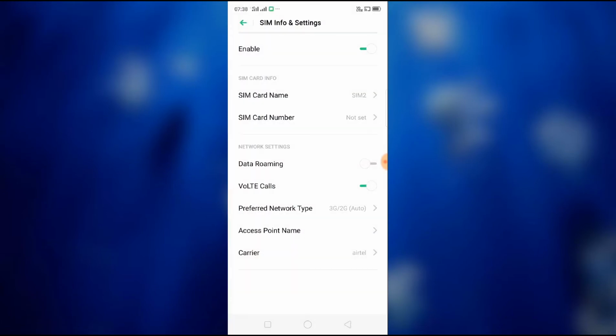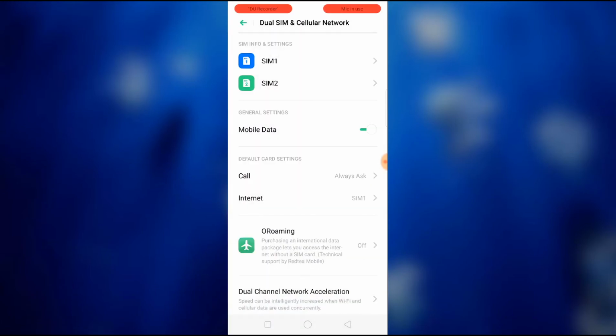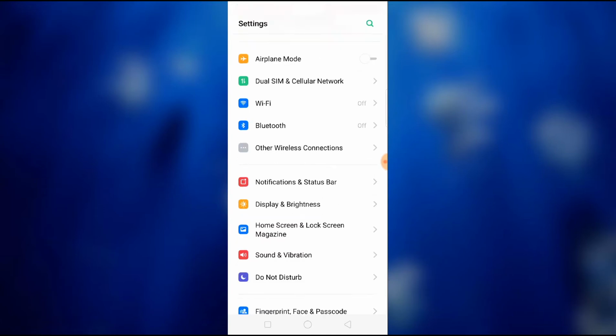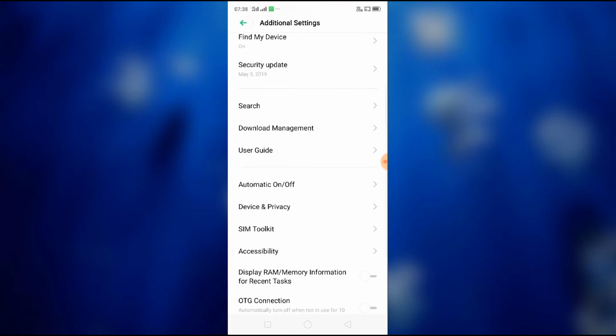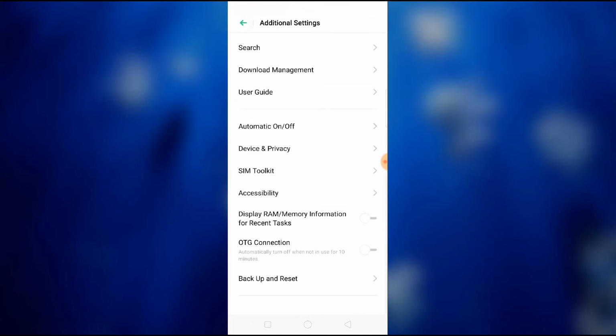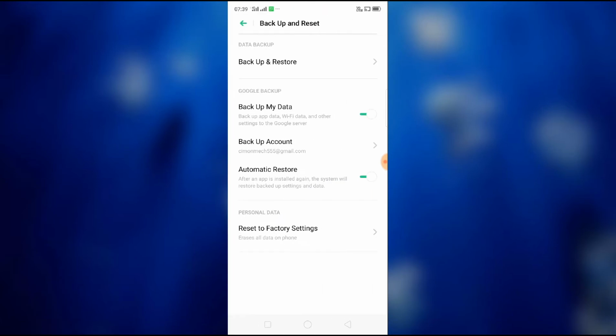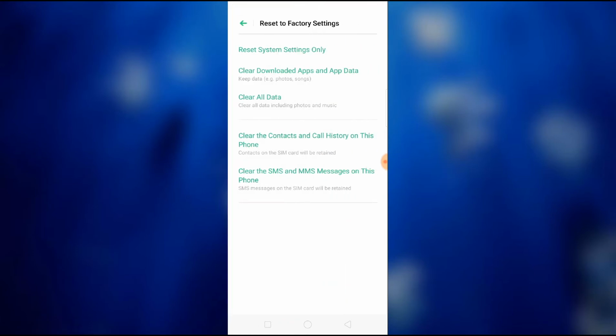Now guys, go back, and then the third step is, you have to go to your additional settings. Click on additional settings, and then you have to go to backup and reset. You can see here on the last option, click here, and then you have to click on reset to factory settings. Keep in mind that you have to click on only reset settings, system only, not the phone data reset.